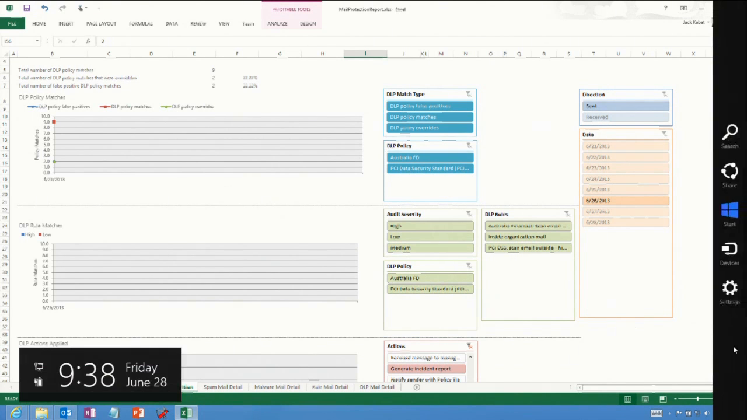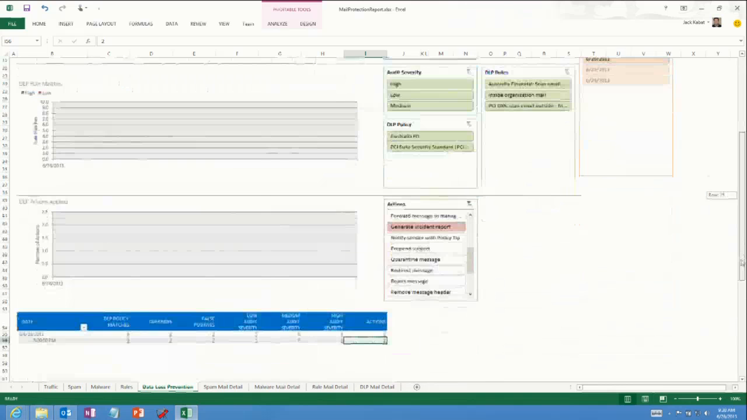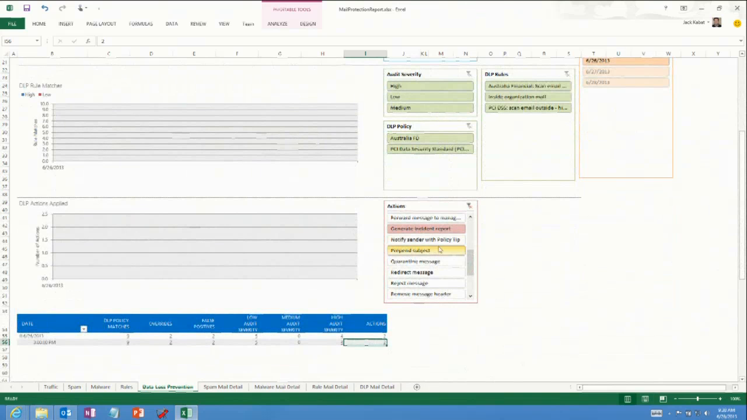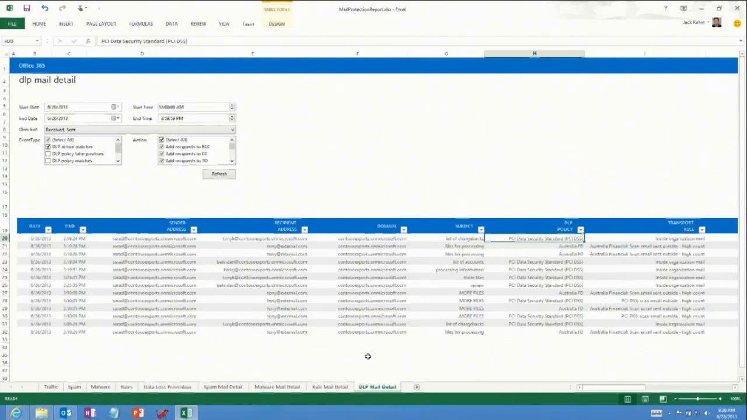And then further, you can even drill in based on specific actions that were applied. These are some common actions that we see our users using for data loss prevention. Now, if I really go into the details here, I can keep drilling in and get to the specific messages that are hitting our DLP policies with offending content. So by sender, recipient, domain, subject.